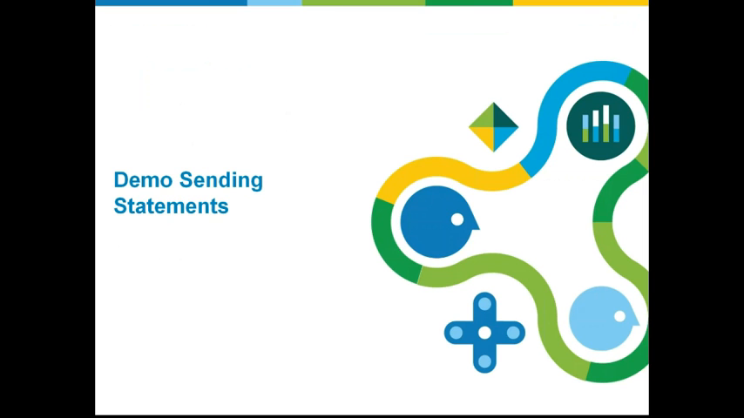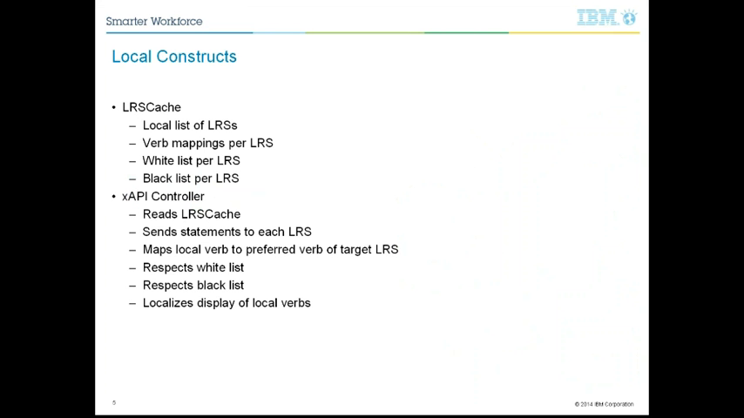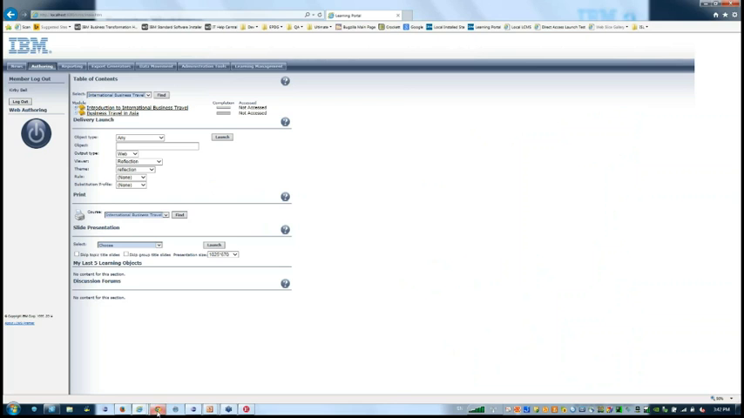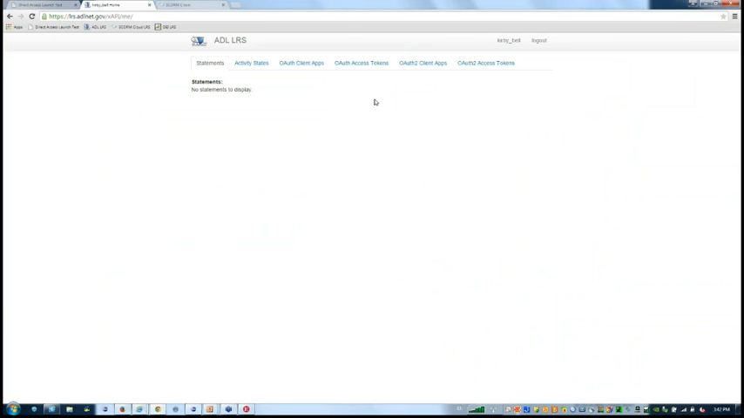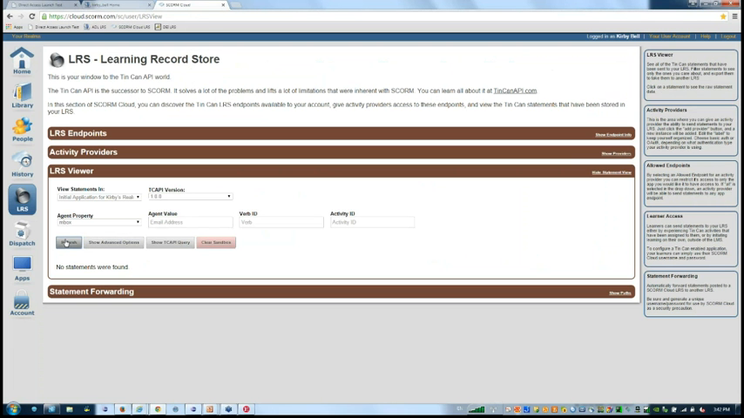So I'll go into the actual demo of sending statements to multiple LRSs using a different vocabulary for each LRS. First let me show multiple LRSs. This is my clean ADL LRS. I also have an account on the Storm Cloud LRS. So I'm going to launch some content in the Learning Content Management System, and then go back to the LRSs and show that activity presented with different vocabulary.